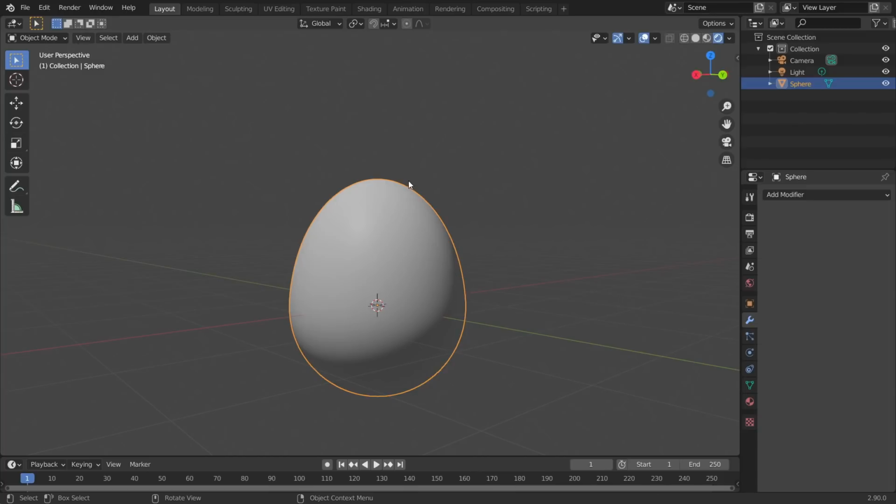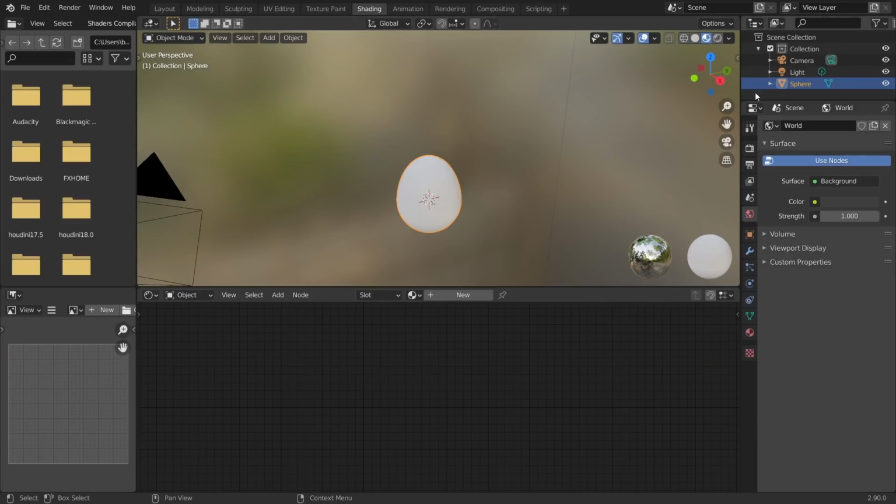Once you have your egg shape, the rest of this really is just material based, which is the nice thing, meaning it's all procedural and we can change the look, but as for modeling, you're pretty much done already. So congratulations, pat yourself on the back as we go to the shading workspace.